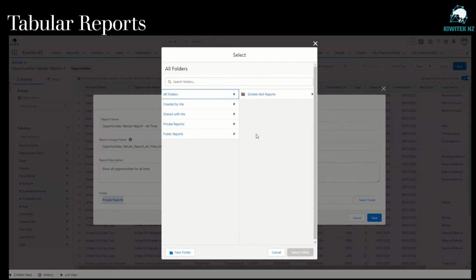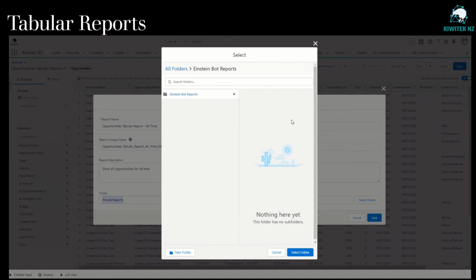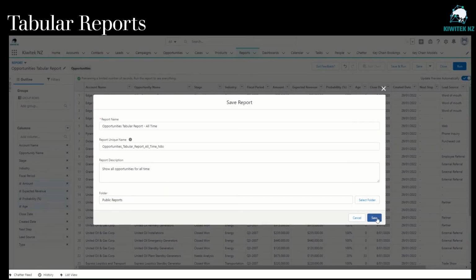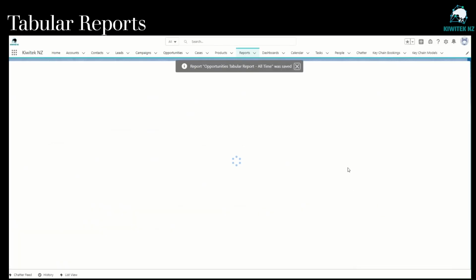Let's look at all folders. So any custom folders that we have added will also be listed here in all folders, and you can choose to store it in a particular folder, in which case the users who have access to this folder will be able to see and run the report. In a later video, we'll see how report folders can be created and shared with other users. So as of now, let's store this in public report folder, select folder and save. So this is saving and running the report.